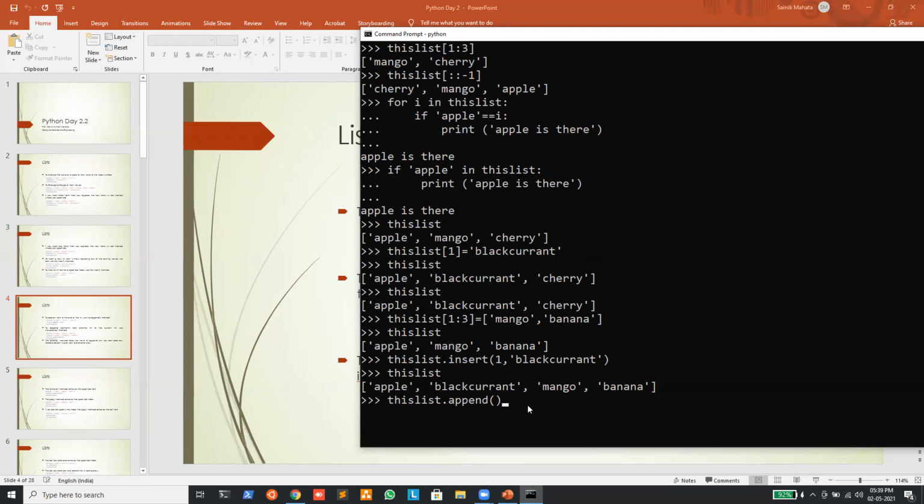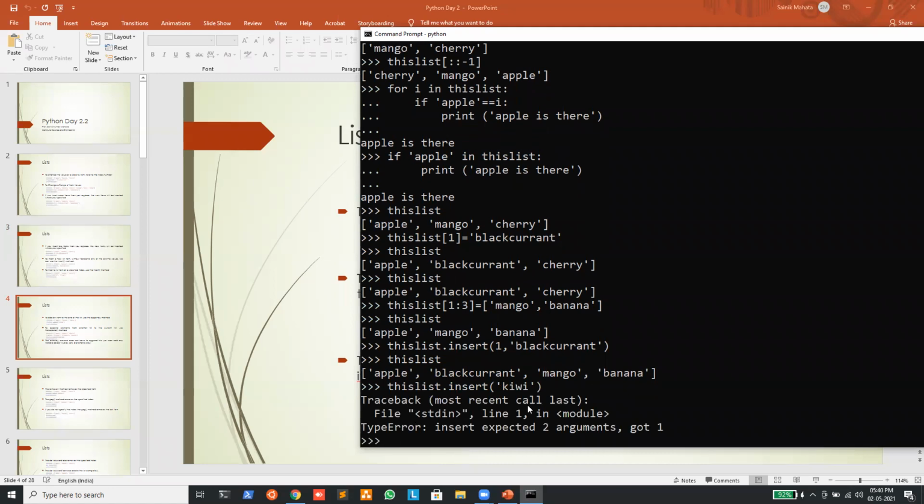Just a second. If I write, for example, insert kiwi, let us see whether this works or not. This used to work in 2.7. If I just write kiwi, it does not work in Python 3. In Python 2.7, it used to work, which means if I do not give an index, it will just add elements at the end itself. Okay, so just in the case of append.